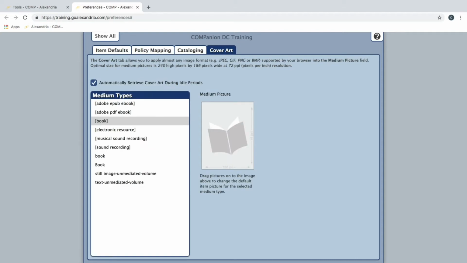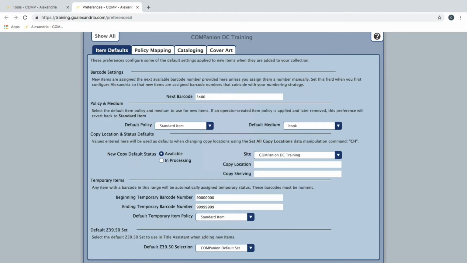The Cover Art tab is where you will find the default images for various medium types. The Item Defaults tab allows you to set the next barcode number for Alexandria to use when assigning barcodes to new copies.